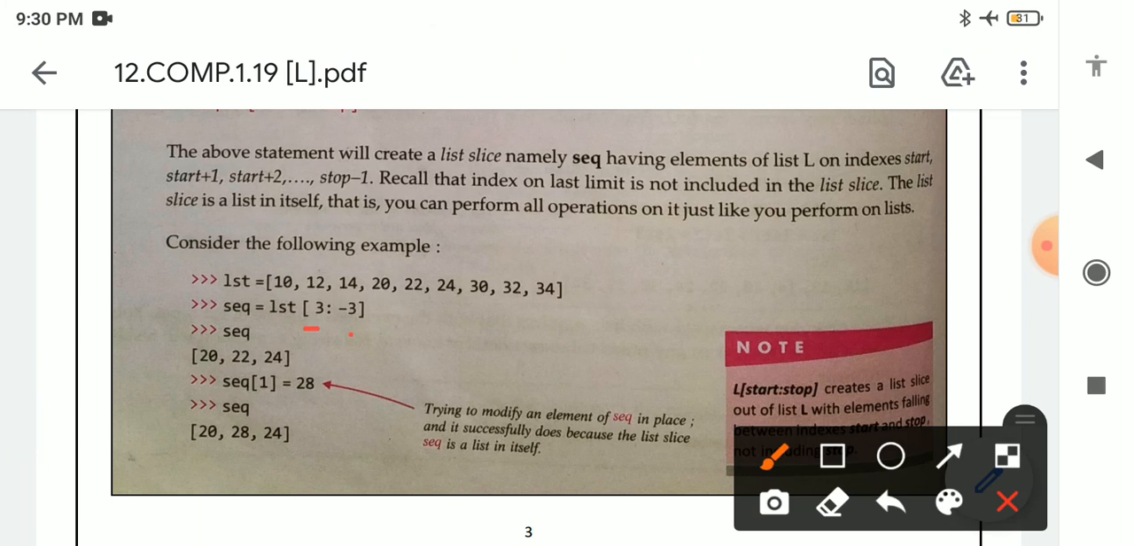So we will start counting from here: 0, 1, 2, 3. We are getting 20 as the starting point. After that, -3, so we start from the back side: minus 1, minus 2, minus 3. Here 30 is coming. But the start point is added, and the stop point is excluded. We have to leave the stop point. Here the stop point is coming at 30, but we will leave 30. So we will take only 20, 22 and 24.